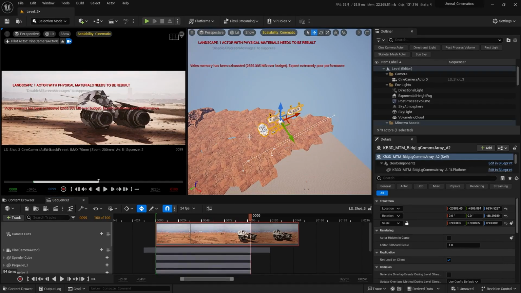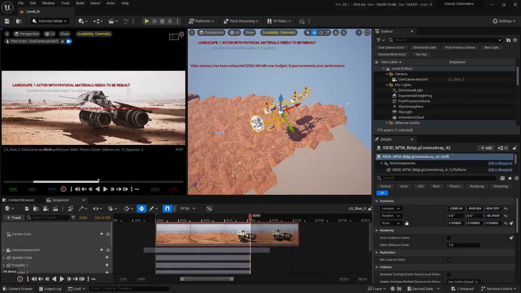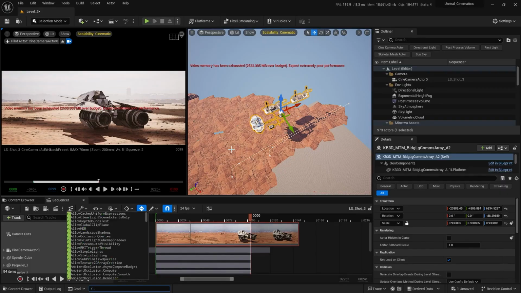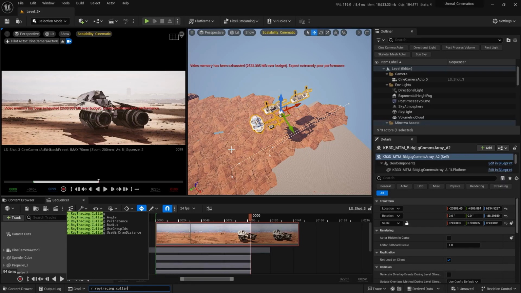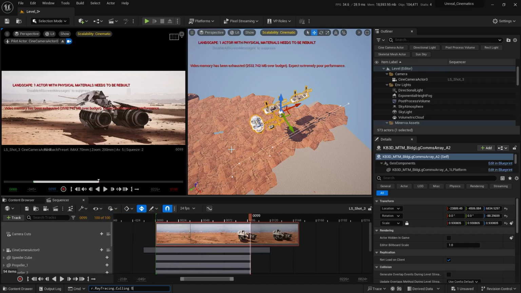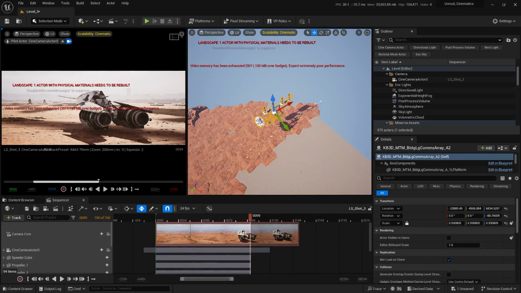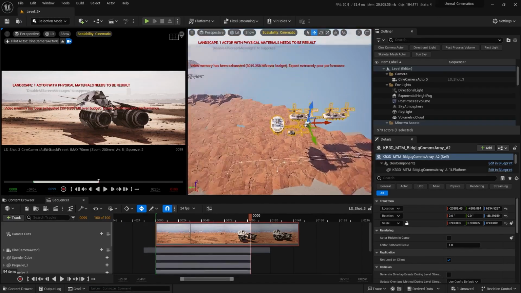Now, one problem that you may have noticed in here is that whenever you are far away from your assets, these shadows somehow just disappear in here. You can see that we have these shadows disappearing on the surface. So to resolve this problem, what you can do is you can simply just go in here and type in this console command r.raytracing.culling. You can just select the first one, press spacebar on your keyboard and type in 0 and then press enter. Boom. Now you can see that we no longer have that disappearing of shadows, okay?